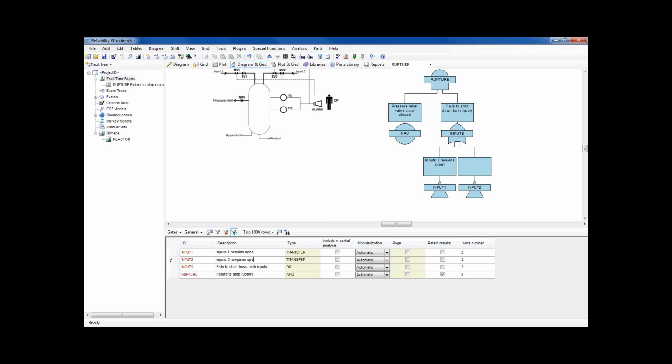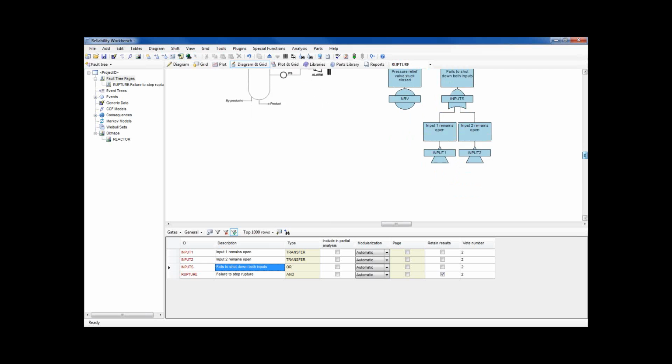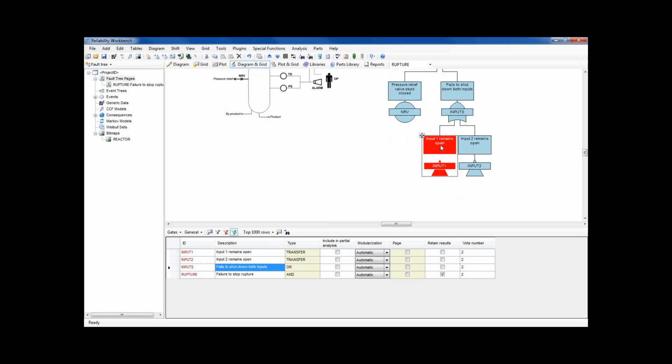As you can tell, I'm not necessarily the best typist in a hurry. So let me do a little correction of my spelling. Okay. Now, let me clear my add node, and we're going to start by continuing on input 1 remains open.